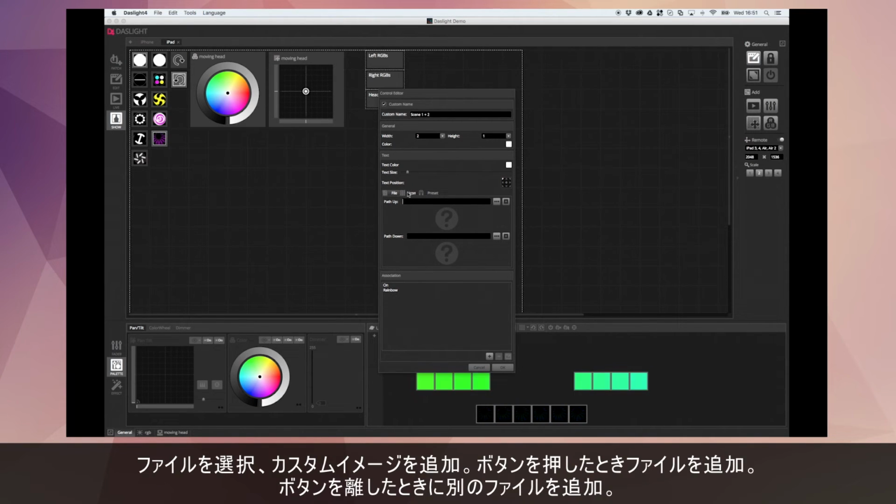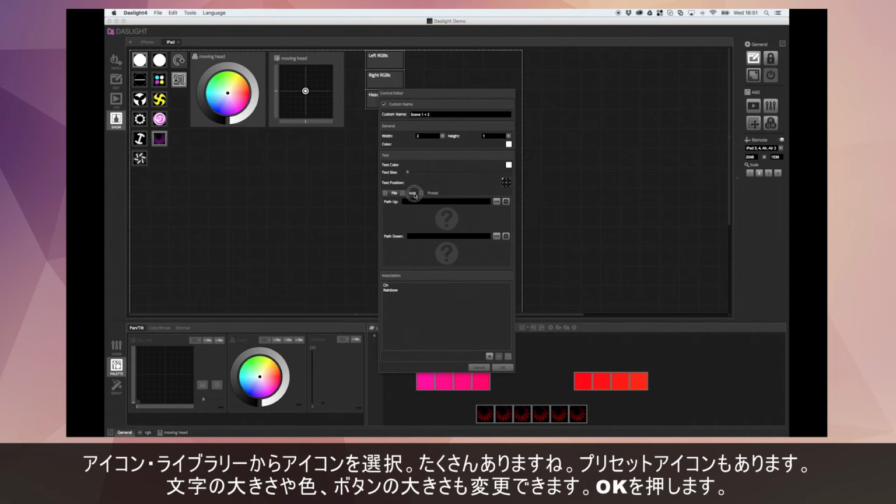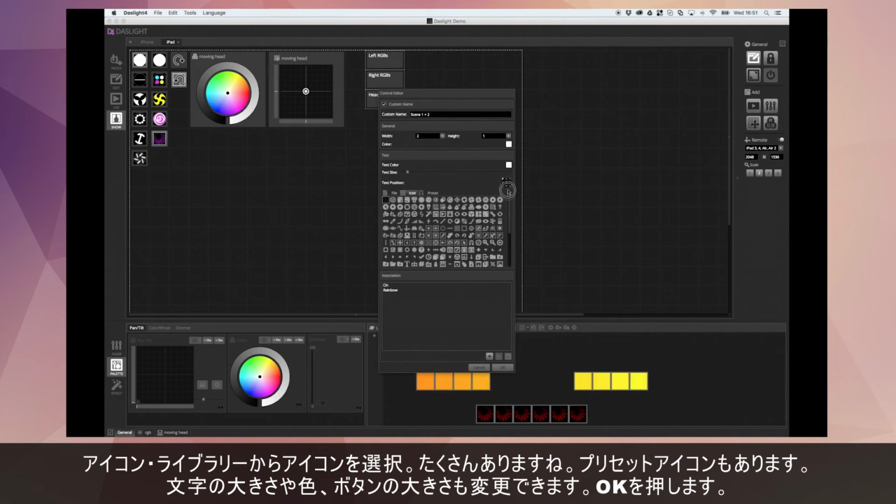You can choose a file. So imagine you want to add a custom image, like one of these ones. You can add your own file for when the button's pressed, and then you can add another file for when the button's released as well. Or you can choose from our icon library. So we've got tons of icons here to choose from. And we've got our preset icons over here. You can change the text size, text color, button color, and the size of the button.